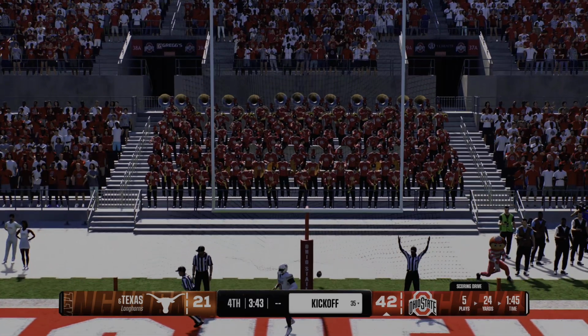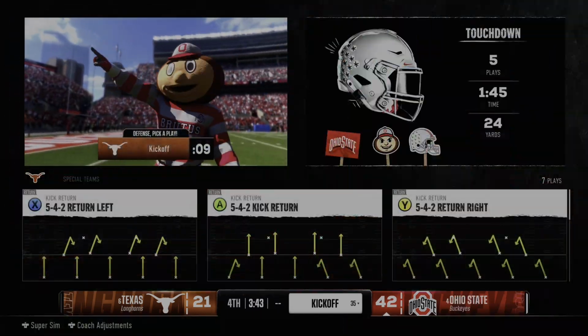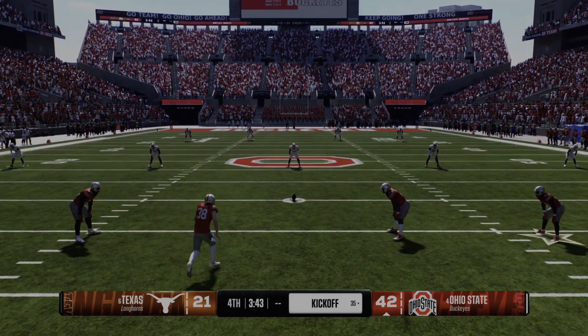Extra point up and good. A 3-touchdown lead now here in the final quarter. Kickoff team is on the field to boot this one away.